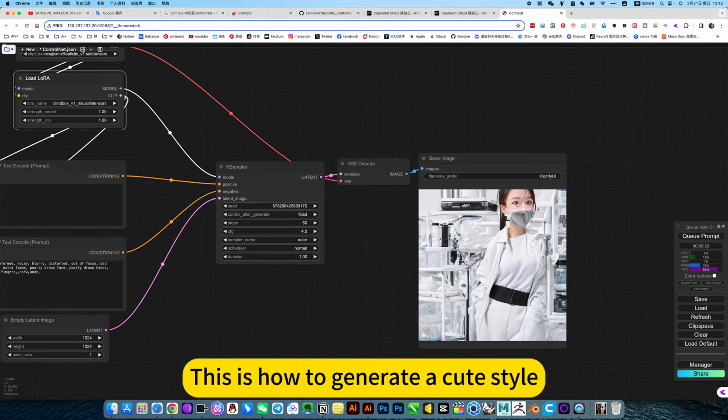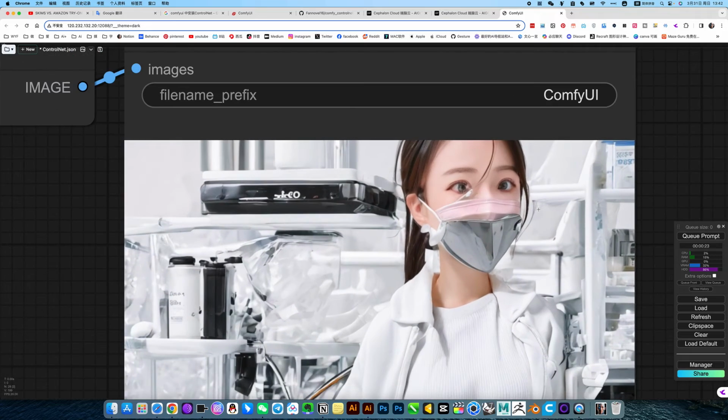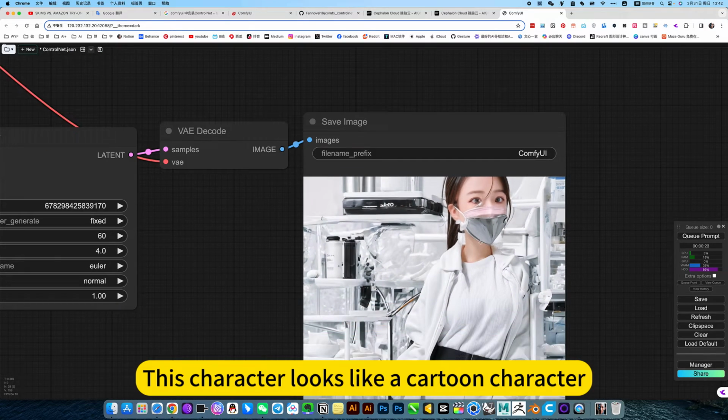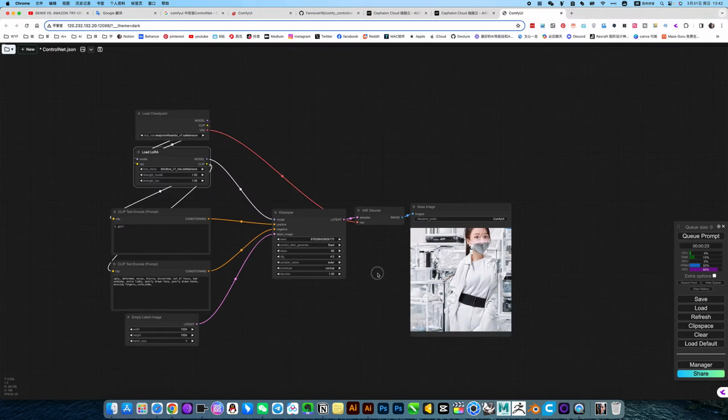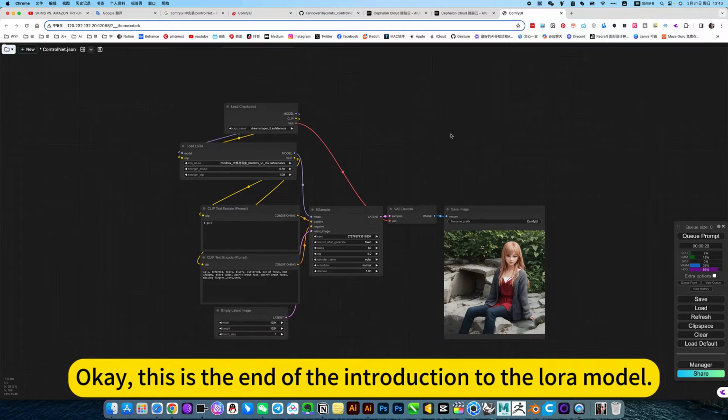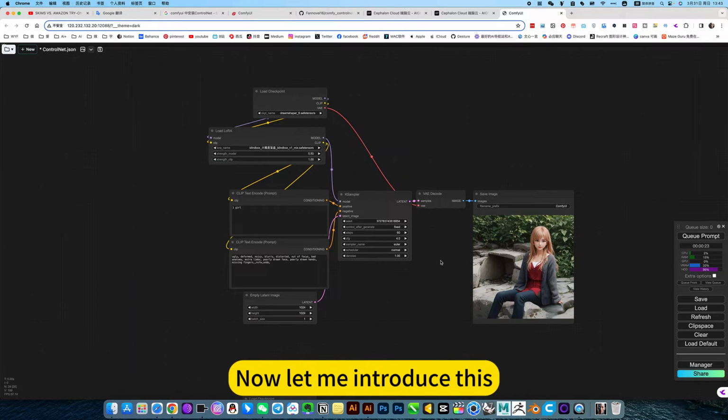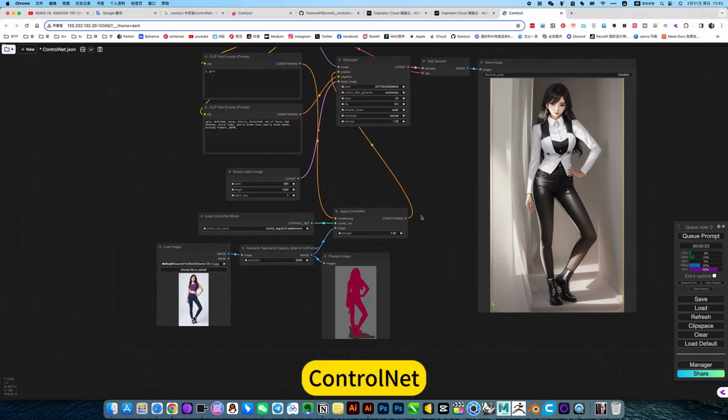This is how to generate a cute style. It will be a little more cartoony. This character looks like a cartoon character. Okay, this is the end of the introduction to the Lora model. Now let me introduce ControlNet.